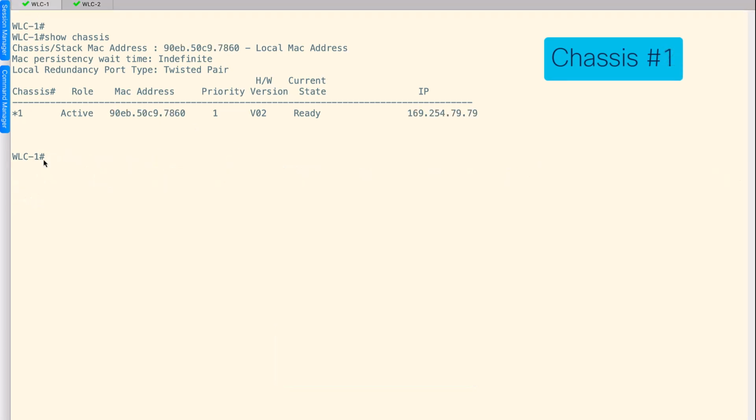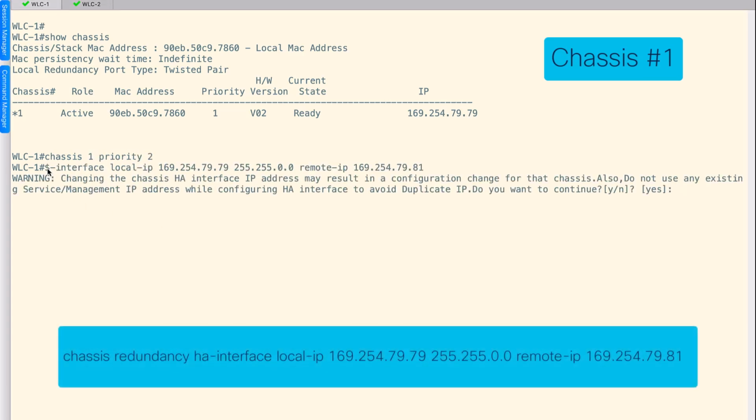The active WLC is chosen based on the highest priority value configured. The priority value range is 1 to 2. I'm changing the priority value of chassis 1 to 2 using the command chassis 1 priority 2. Now, I'm applying the chassis redundancy ha-interface command on both the controllers as shown.